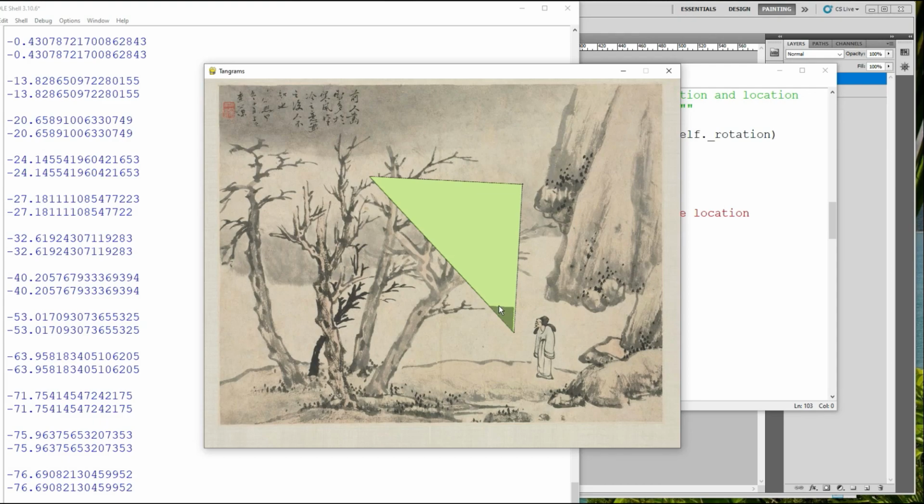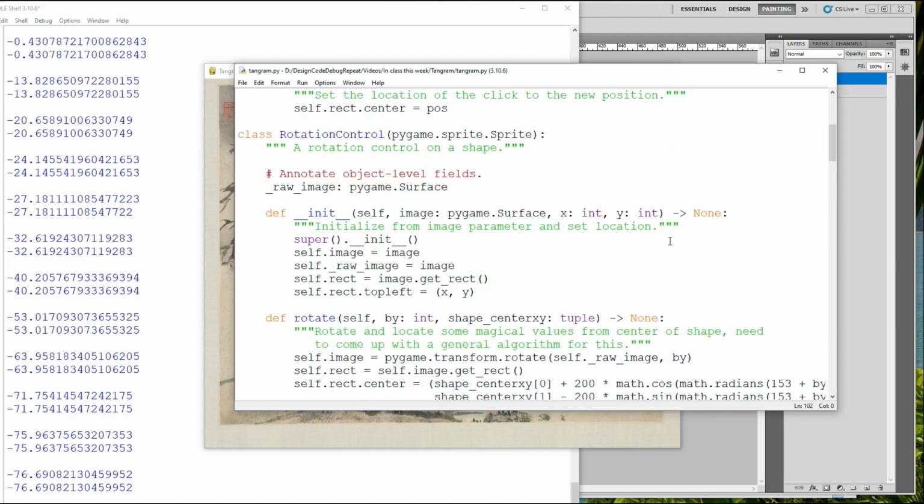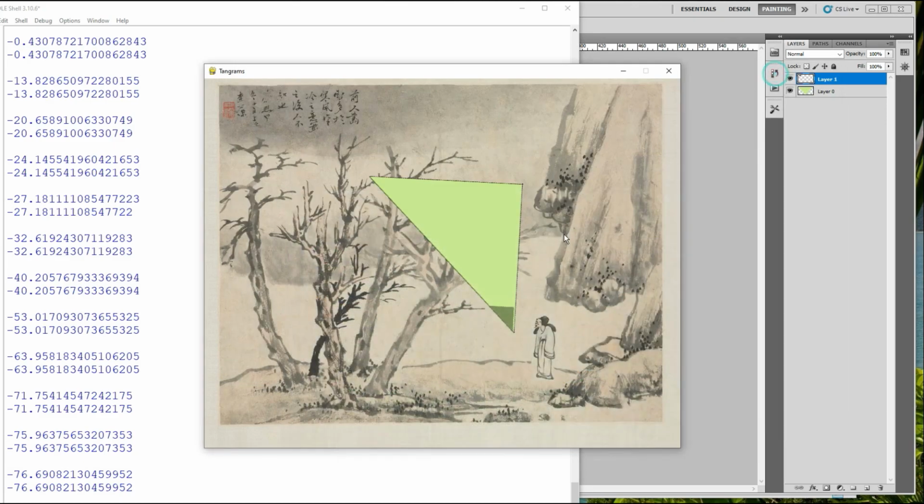But I have a class called rotation control, and it's a sprite, and the reason I've done that is because I want to use the collision detection to determine whether the user has clicked inside the rotation control. So right now it's a sprite that draws itself, but once I have these rotation controls actually drawn onto my shapes, then it will be basically an invisible sprite. It will never draw itself, but it will still have a bounding rectangle. We'll still be able to do collision detection.